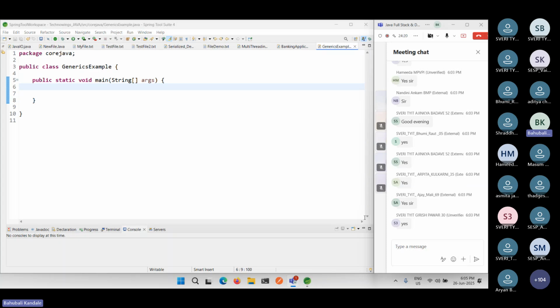So how to create a generic class? But before that, once again, I'll summarize all these things. Java generics is a powerful feature introduced in Java version 5 that allows the creation of classes, interfaces, and methods with type parameters. Generics enable type safety, code reusability, and compile time checking while working with different data types without writing multiple versions of the same code.